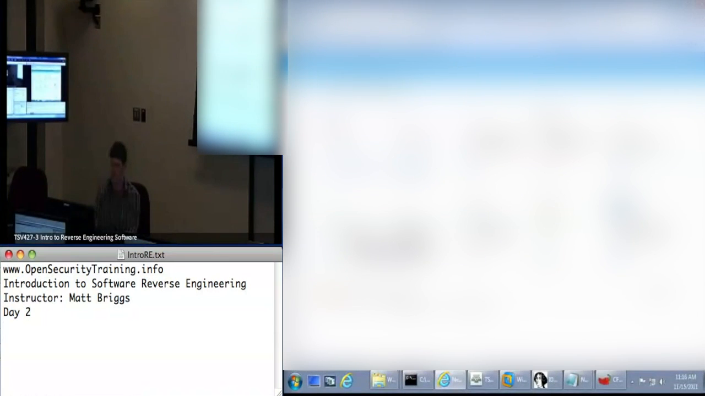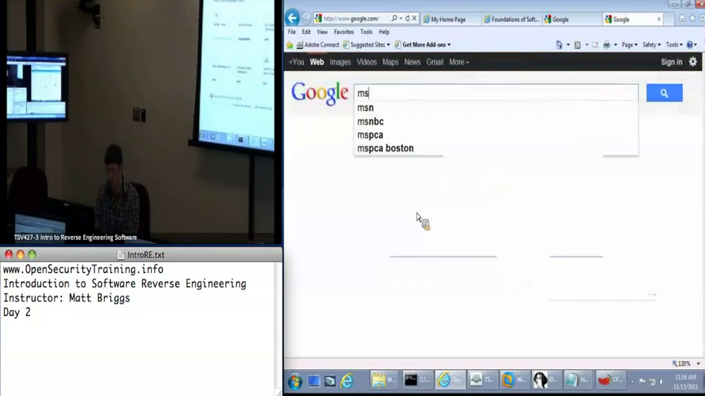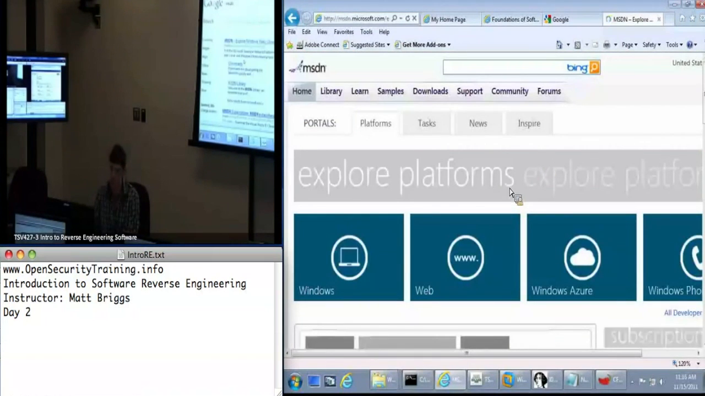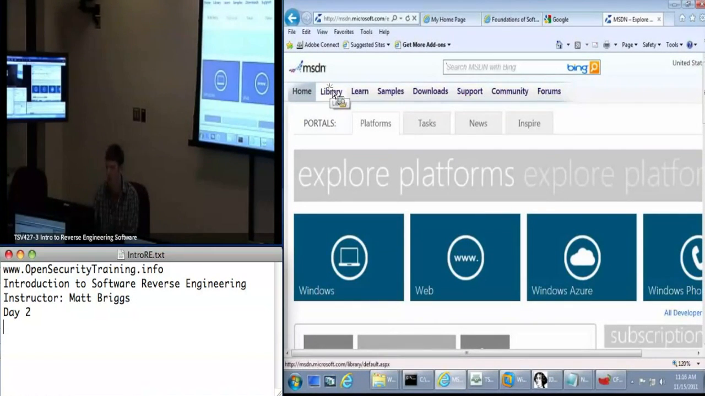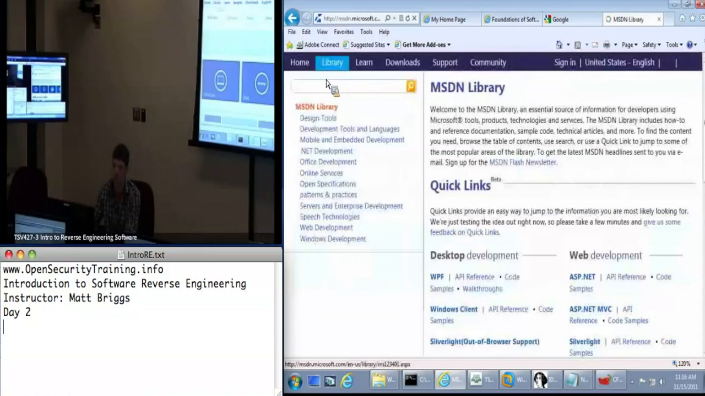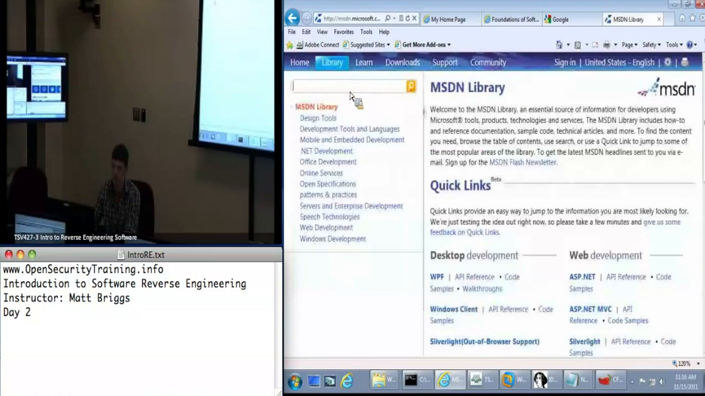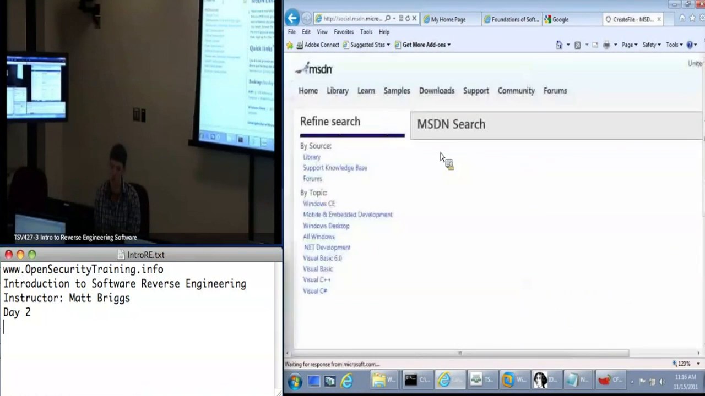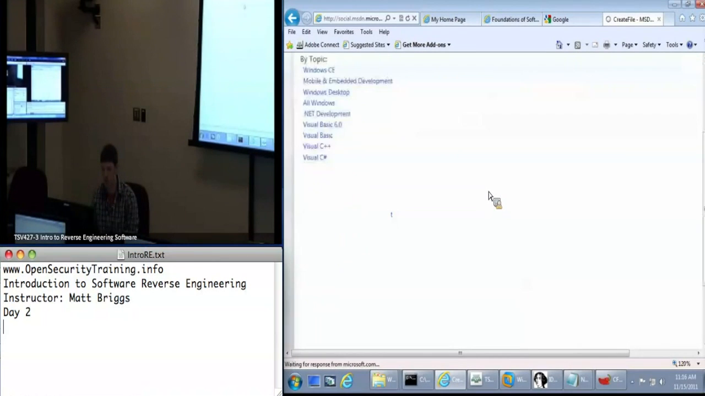MSDN is a very handy tool. I believe it's msdn.microsoft.com. If I go to the library from the main MSDN site, I have the ability to search all the different API functions, okay? And let's just say I want to know what arguments CreateFile takes.